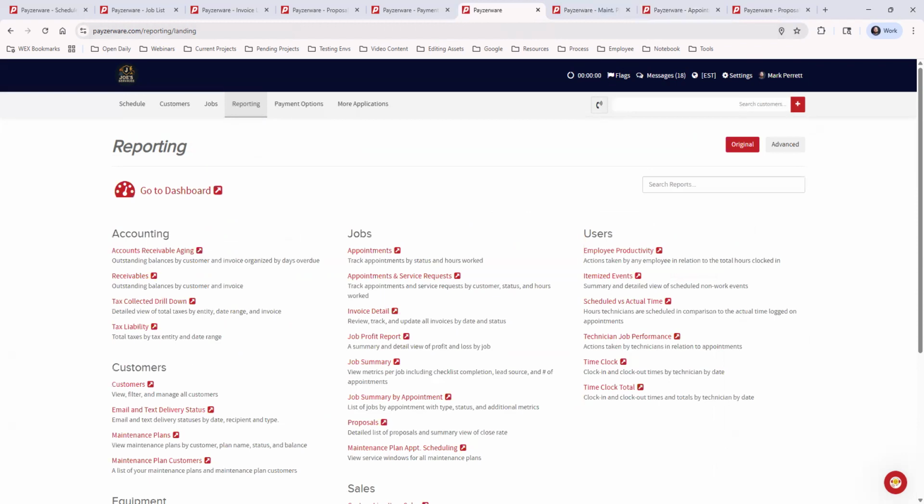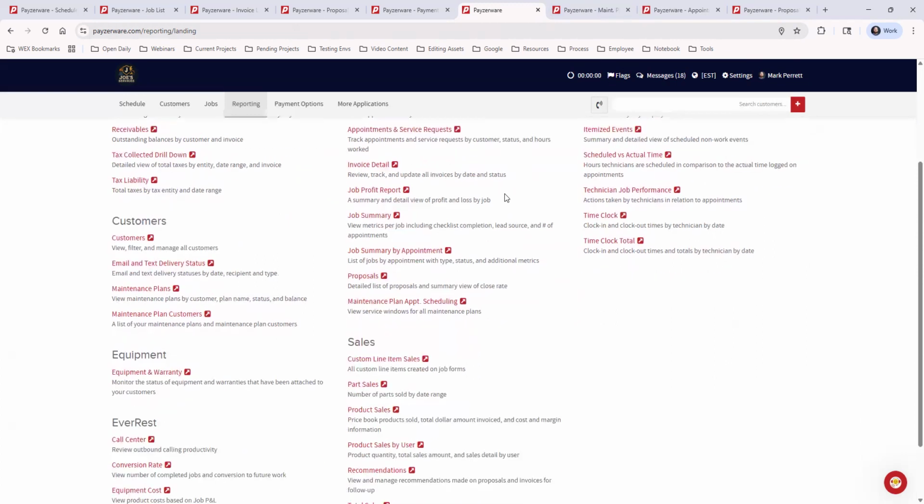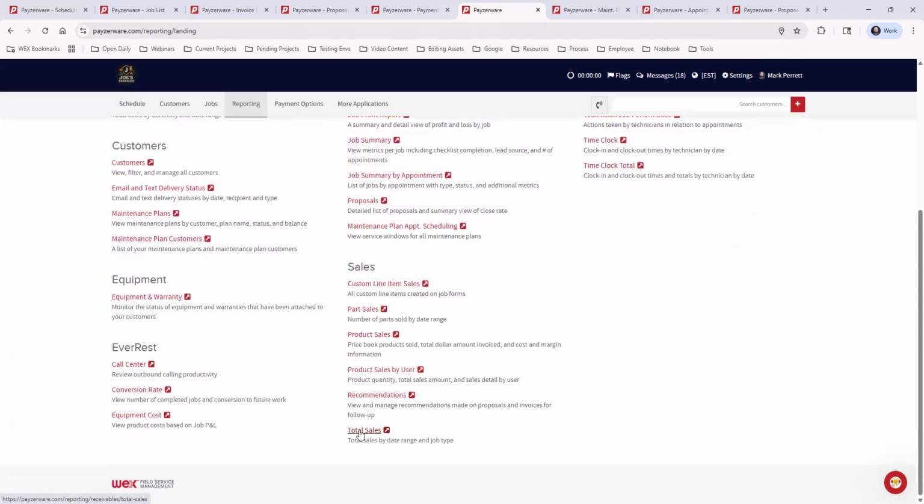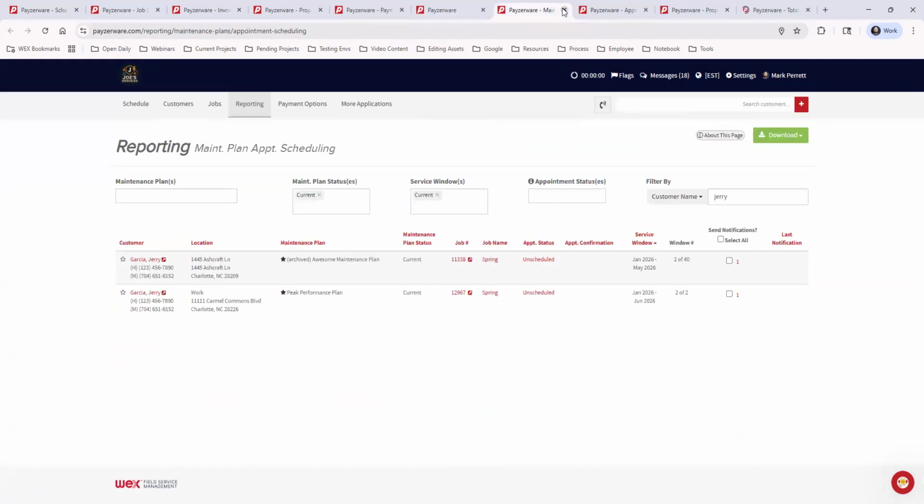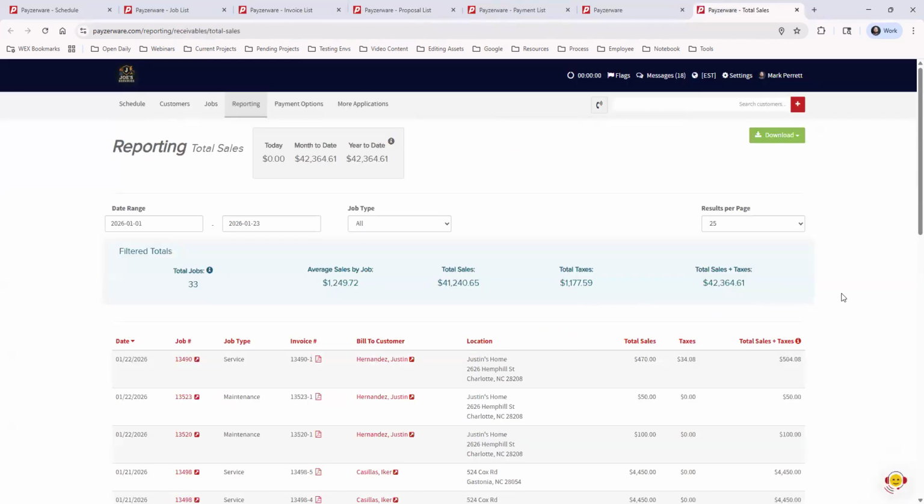All right. Next, we'll look at the total sales report. From here, we will scroll down. And it's all the way at the bottom under the sales section. And we will go to total sales. This is great for seeing the sales that you've made. This will show how much you have sold month to date and year to date.